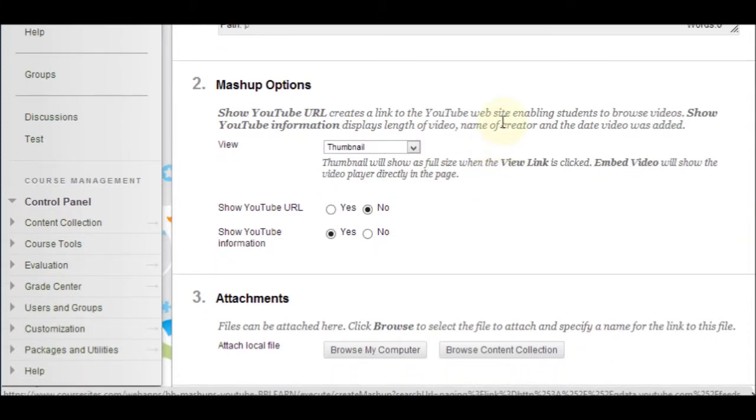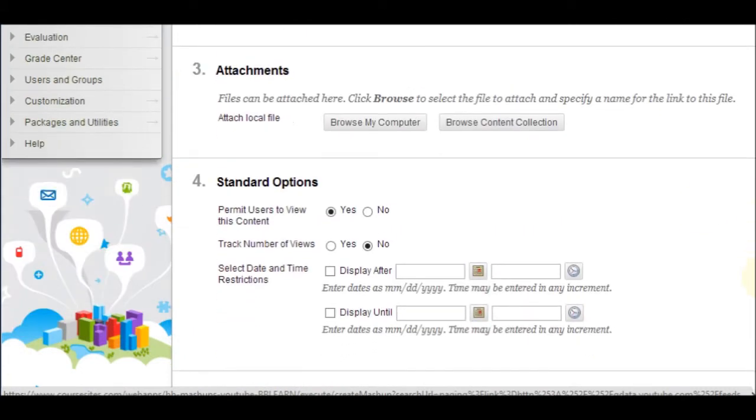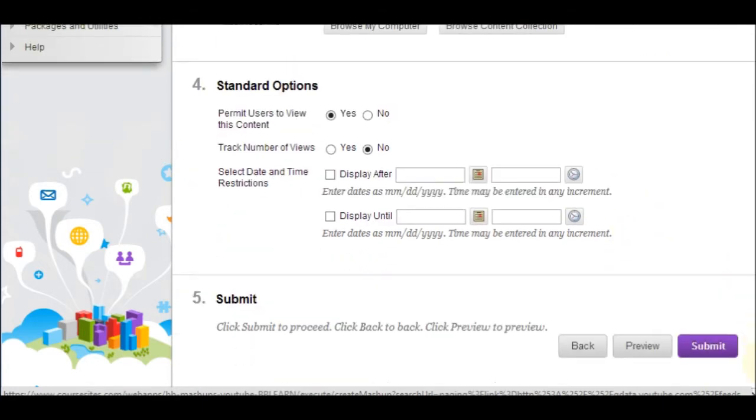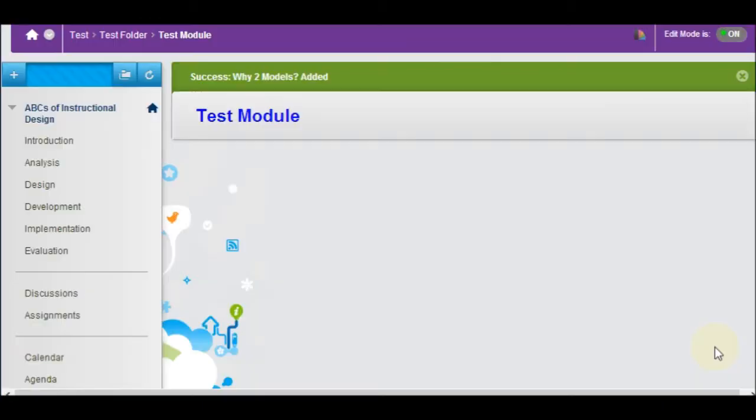Again, I don't want to show the YouTube URL or allow students to browse videos on YouTube. I just want to show the thumbnail, and when they click on the thumbnail, they'll see the larger size video. So show YouTube URL? No. Show YouTube information? Yes. No attachments. Permit users to view? Track? No. No date and time restrictions, and submit.